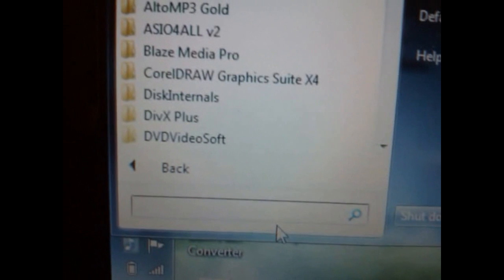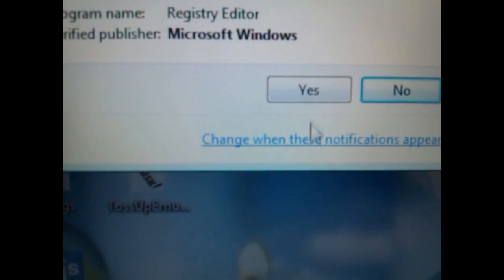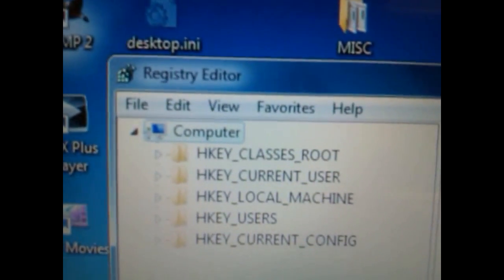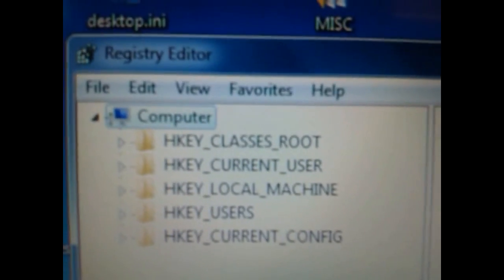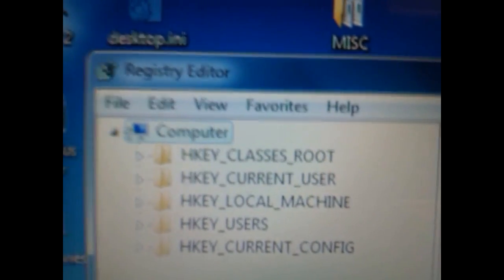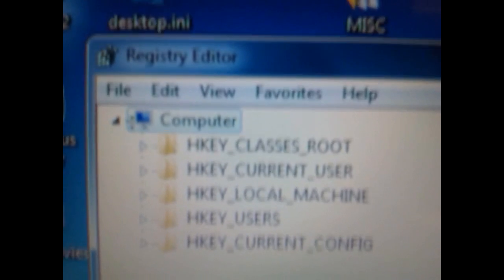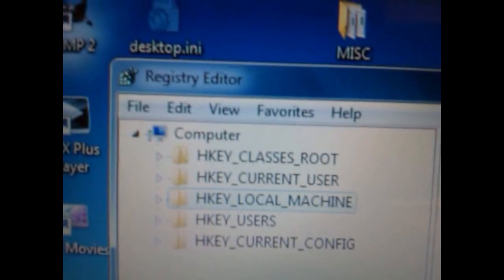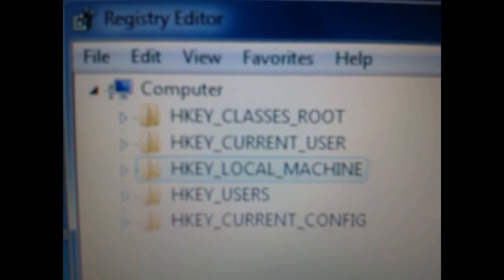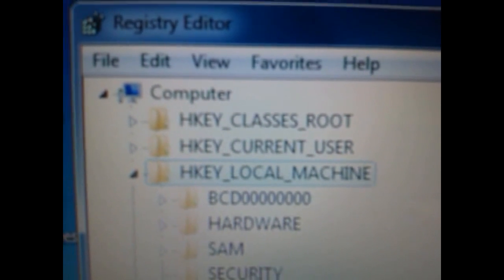In this box, you're going to type RegEdit, R-E-G-E-D-I-T. Hit Enter. In my case, I have to confirm it because I have security set high. Now the registry editor box comes up. In here is a very dangerous place to be, so don't tread here unless you're really comfortable with what you're doing. Navigate down to Local Machine. Click the plus sign next to it or the arrow next to it to open it up.